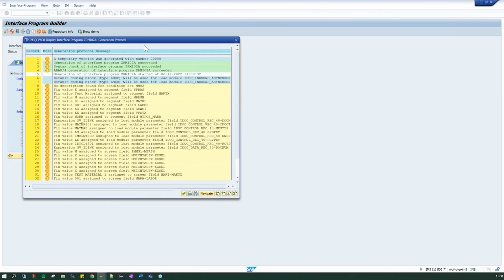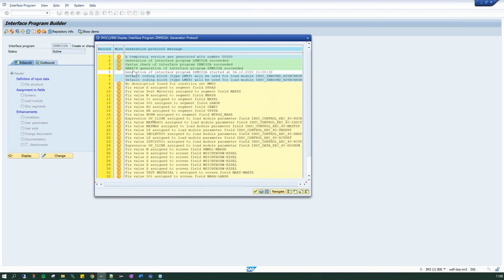So here there's the generation. If there would be any problem with the configuration of our interfaces, we would see it here, and then we could just navigate to the error and understand it. If it's from a development perspective, we can just navigate to the code and understand better where exactly the problem is and fix it with the customization.